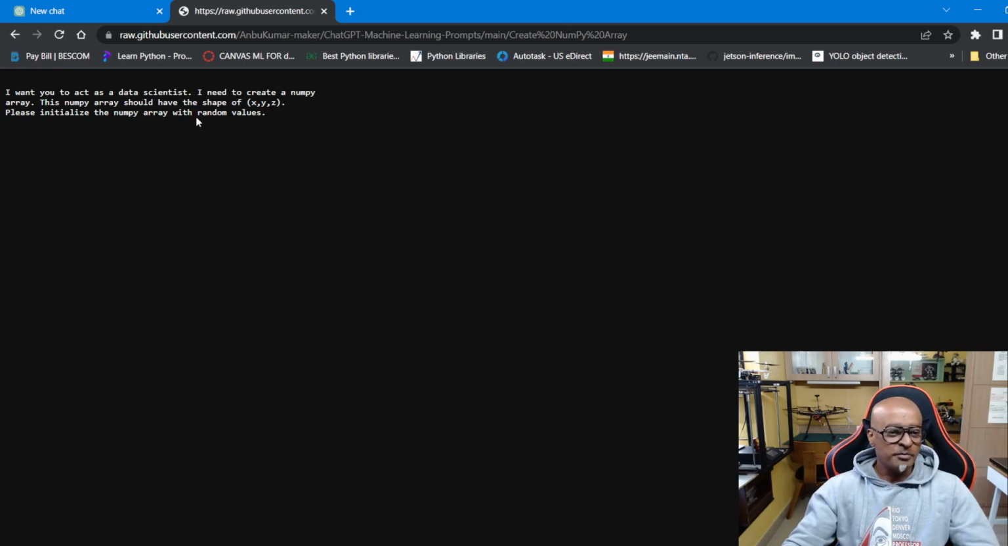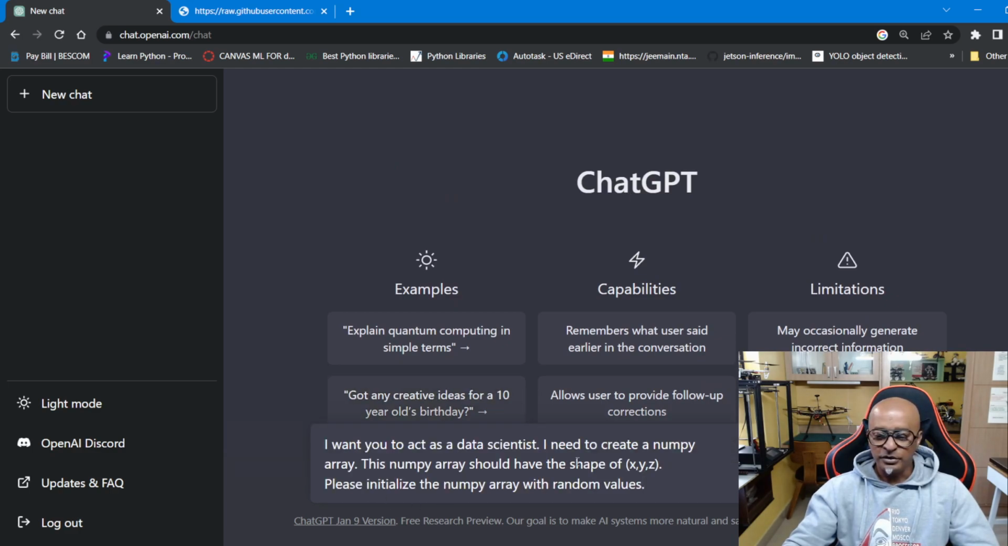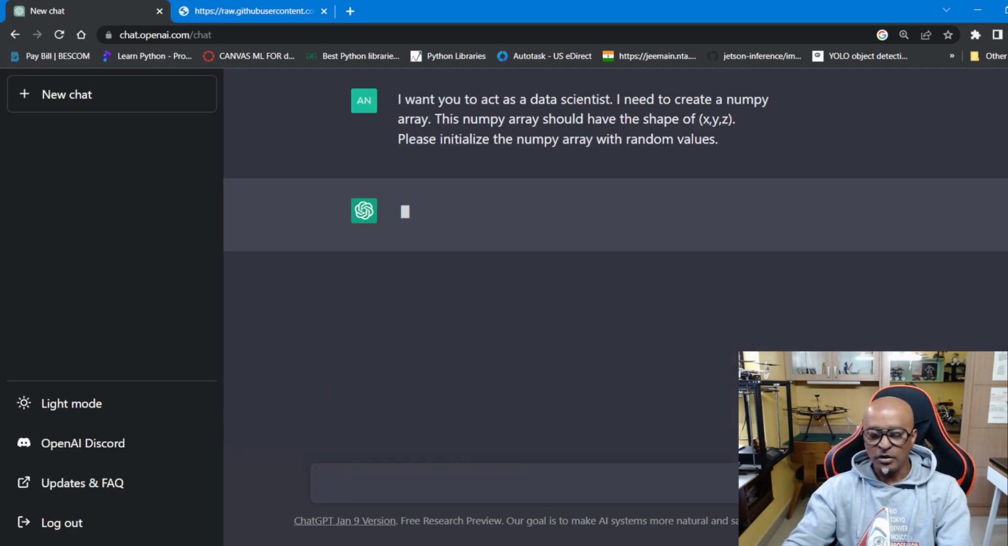Please initiate the numpy array with random values. So guys, you need to understand what exactly you are asking. Your question should have a specific prompt for this AI. So you can just copy this and then go to the ChatGPT window, and then you can just paste, okay, and click on this. You can either hit enter on the keyboard or hit this.